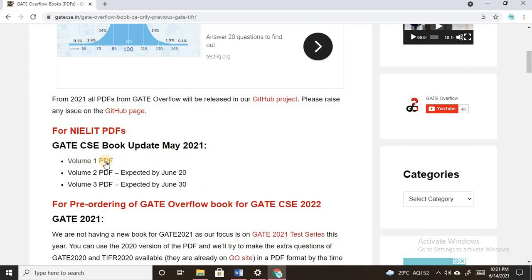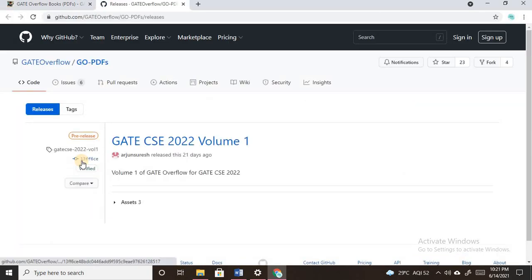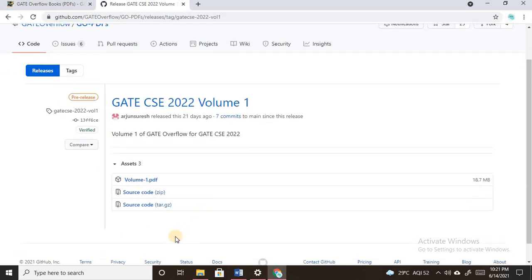Now you need to click on this highlighted text or link just below the heading which says Volume 1 PDF to download Volume 1 of this book. On clicking this, you will be directed to a GitHub site where you need to click on the name of the book for Gate CSE 2022 Volume 1. A menu will drop down. In this drop down menu, you need to click on the link which says volume1.pdf. Your PDF will start to download as soon as you click on this link, and it will get stored in the download section on your PC. Now you are all ready to finally open the PDF.